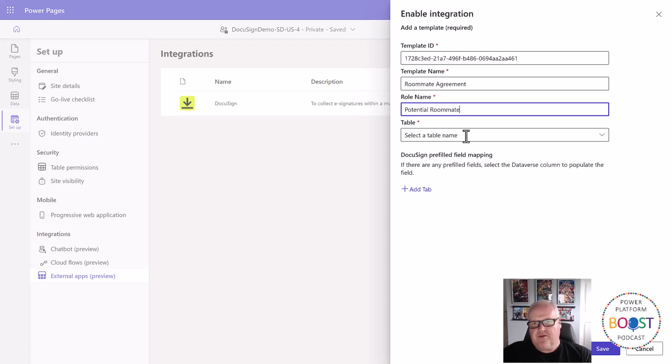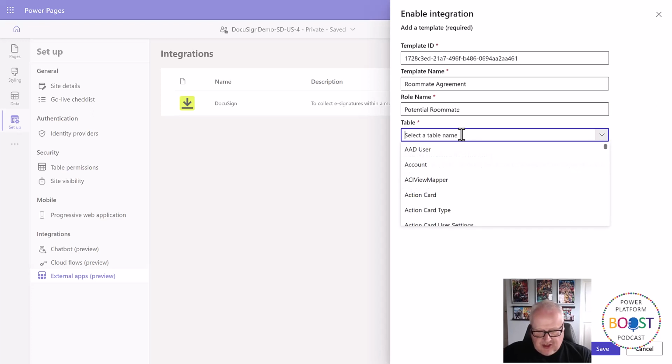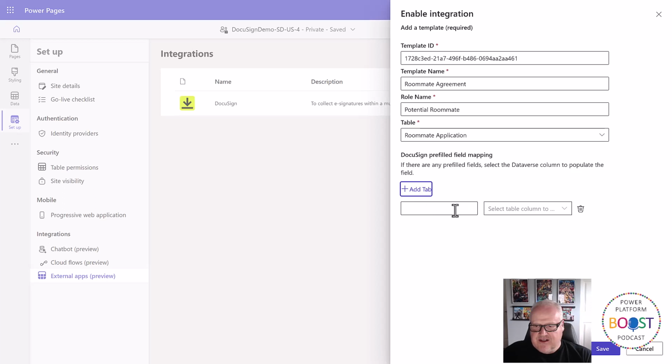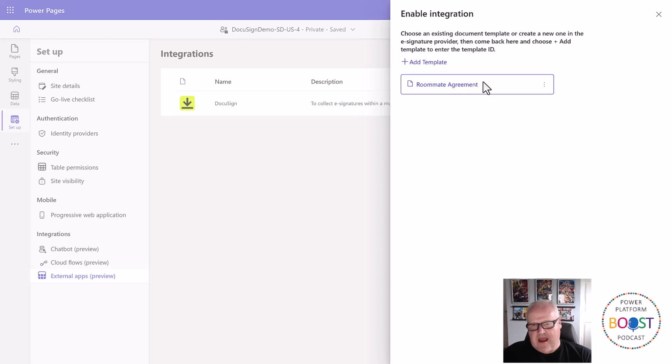Now, in terms of the table itself, we're going to choose the roommate application. That was a table we created for our multi-step form. Specifically, the step of the table is what we need to specify here. We could also do some mapping here. So for instance, I'm just going to choose the name, and I'm going to choose the full name here, just as a mapping that we could use as part of this integration. Let's just hit save. And now we have this template set up here.